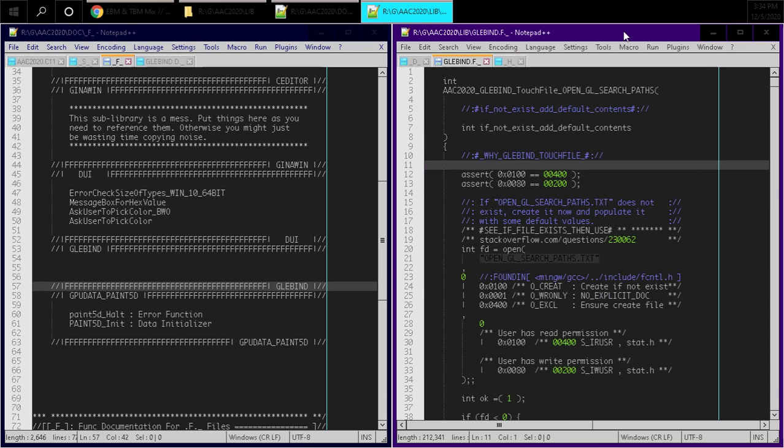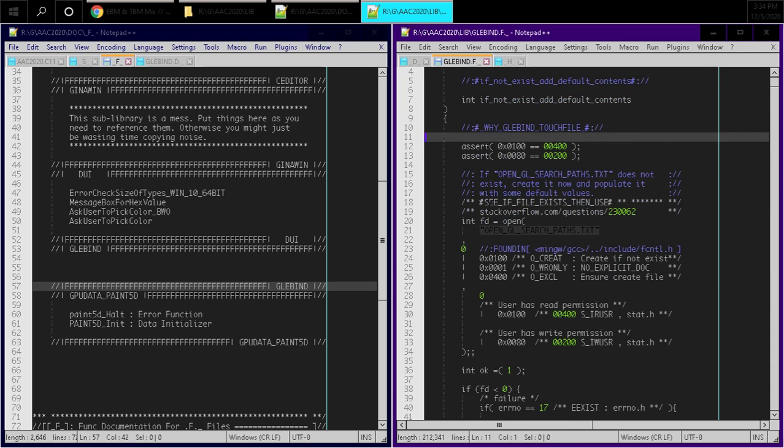So yeah, that's good like that, and let's look at this. So we have another comment here. If OpenGL search path.txt does not exist, create it and populate it with some default values. See if file exists, then use. So once again, it looks like we got pretty meta here, because we have if that file exists, then use, but then we added more commentary again.